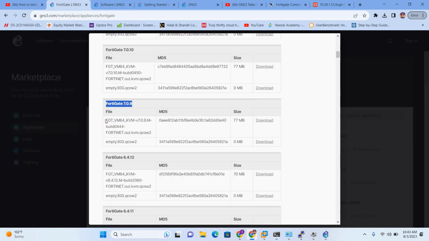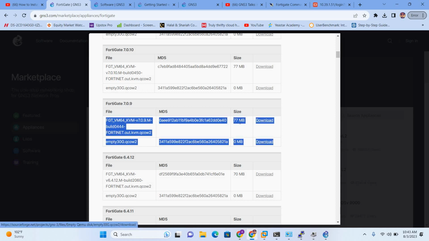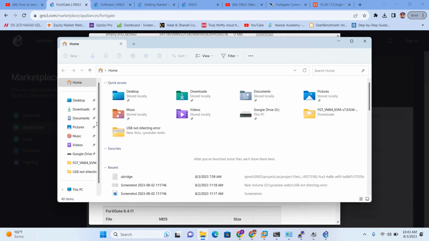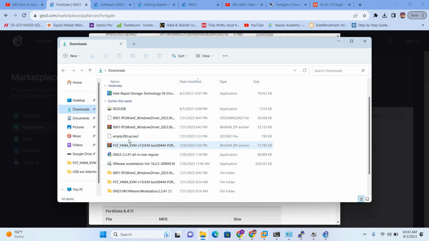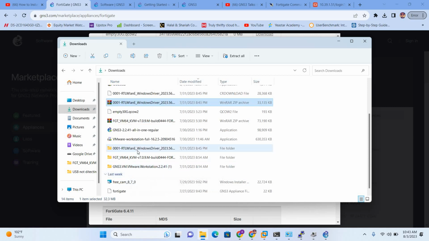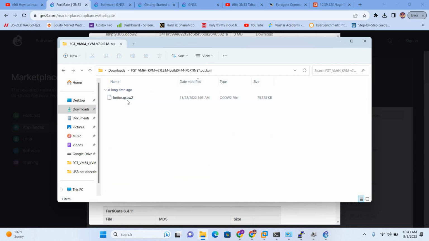So just download the first one and second one, both we need. Okay, one is 77 MB, another one is 0 MB. I already downloaded those files. See here, I already have that file. Once you download it, now you need to extract the file. So once you finish that extraction, it should be like this one. FortiOS, QCOW2, okay.